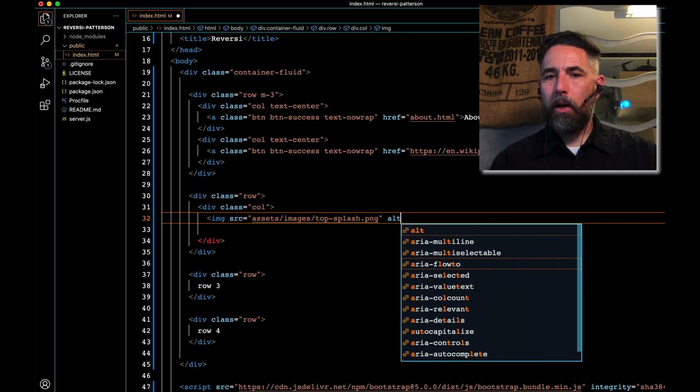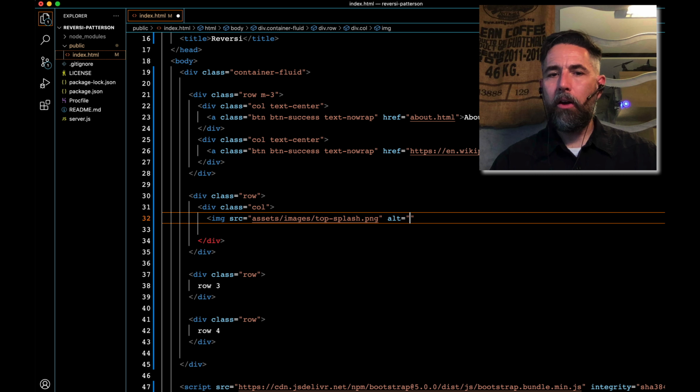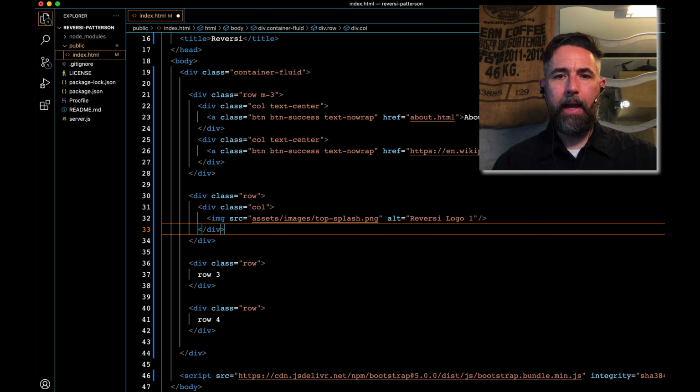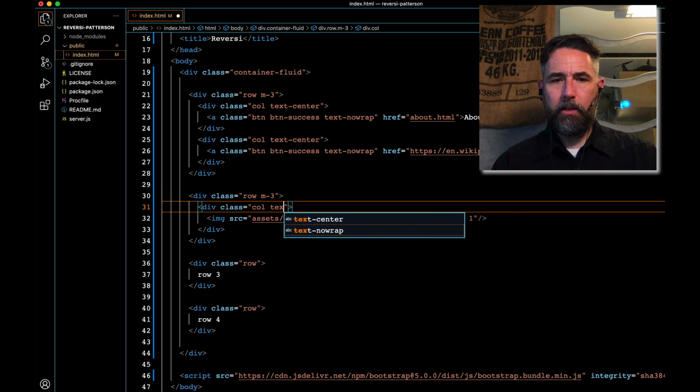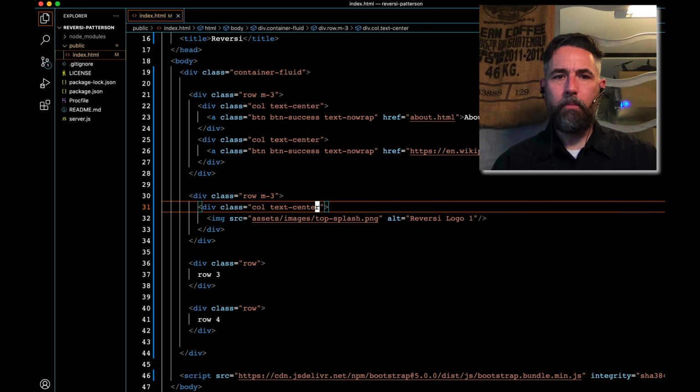All right, and then for screen readers and for the visually impaired, we'll add an alt tag, and we'll just say this is a Reversi logo number 1. The alt tag is helpful for a lot of reasons, but the motivation for putting it there is for visually impaired people who are using screen readers. All right, close out that tag, and let's see, is there anything else that we want to add to that image? Let's go ahead and give it some padding around there. Let's center it as well. All right, center that column. And I think that's everything we need.